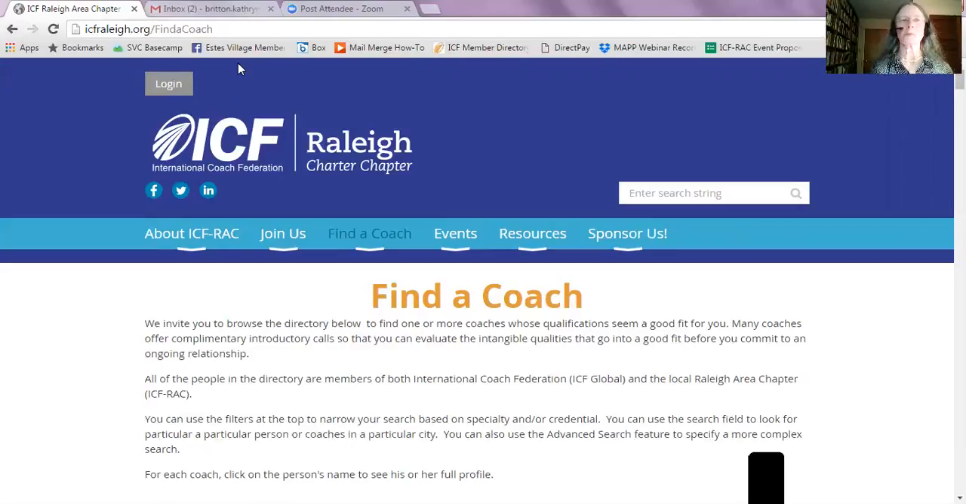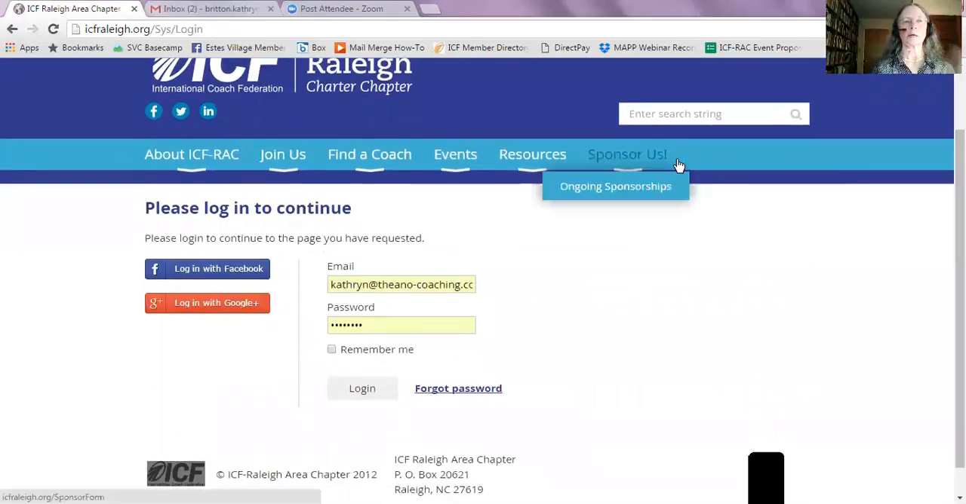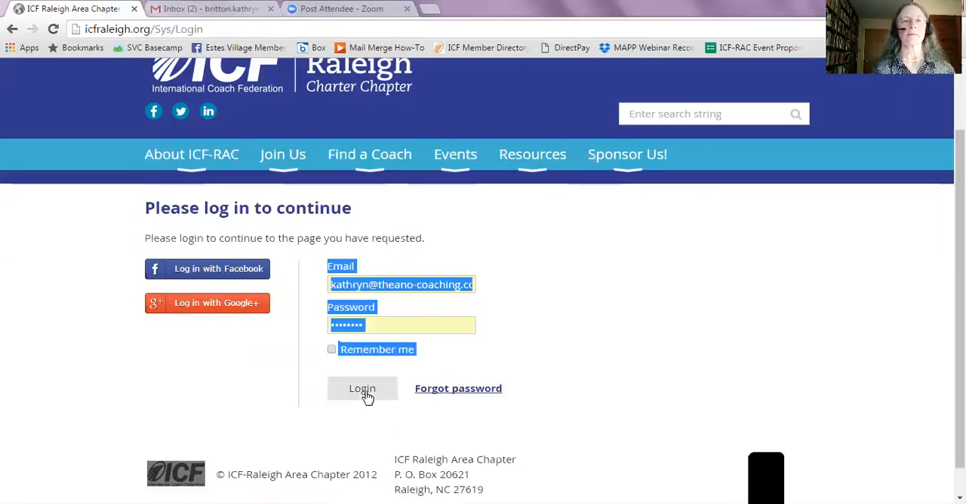So how do you update it? If you go to the top of the screen, you'll see a login button here. Click on the login button, and then there'll be a login form to fill out. I happen to have mine already filled out and ready to go, but use your email address as your user ID, and if you don't remember your password, use the forgot password option to get an email sent to you with a link so that you can set your password. I'm going to log in now.